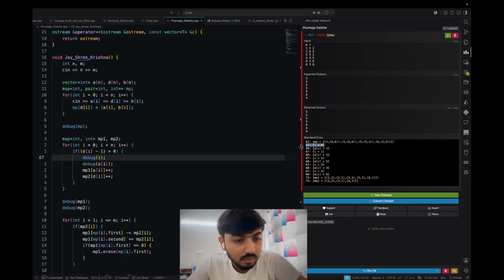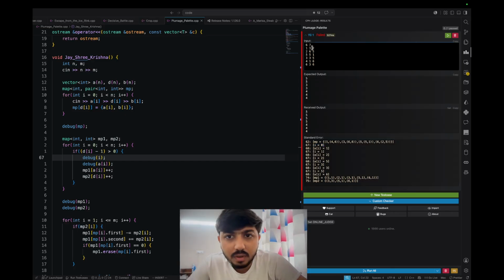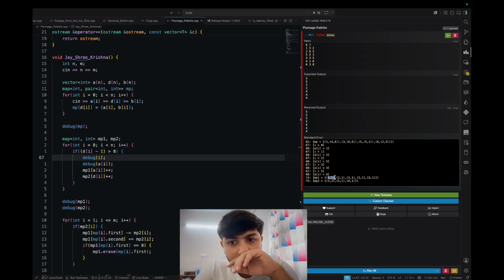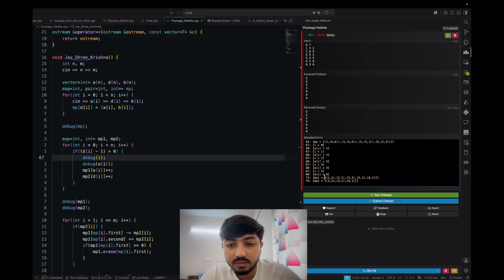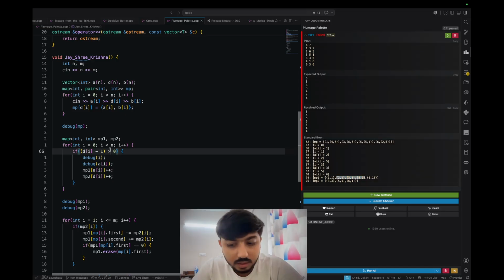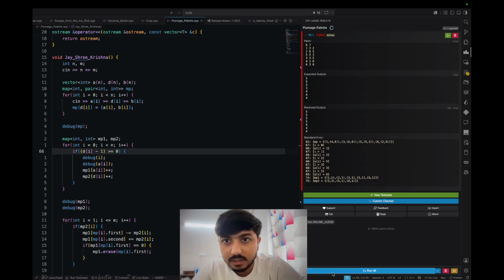I is equal to 0. Okay, 1 color change, right? There's one bird with one color. There's one bird with two colors. There's one bird with three colors. There's one bird with this color. I think it should make more sense.